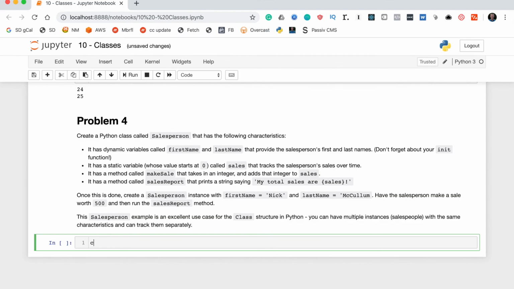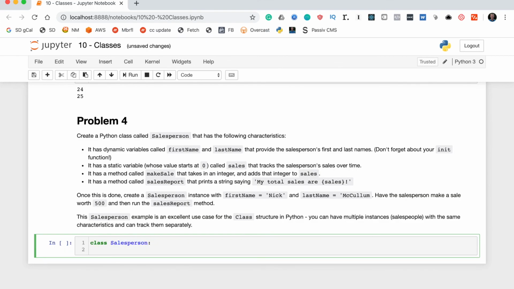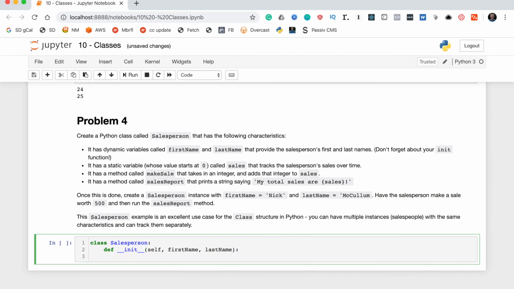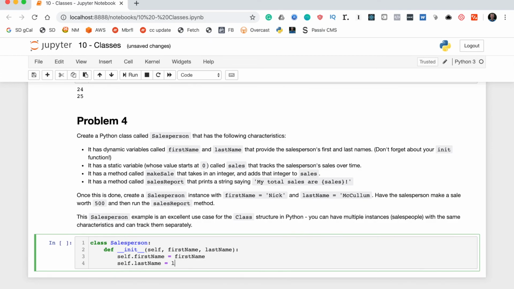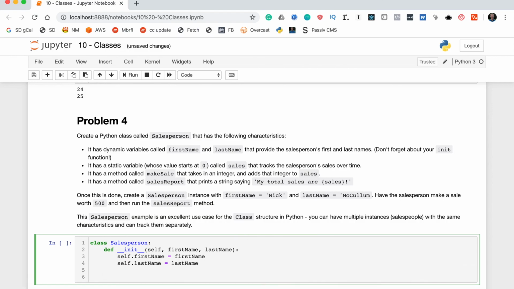We'll first start by making the class salesperson, and we'll start by writing the init function. So def underscore underscore init underscore underscore, and this will take 3 arguments: self, first name, and last name. All right, and then here we have to actually define the attributes as self dot first name is equal to first name, and self dot last name is equal to last name. Okay, so that's the init function. And then it says we have to create a static variable whose value starts at 0 called sales. So for that, we just write sales equals 0.